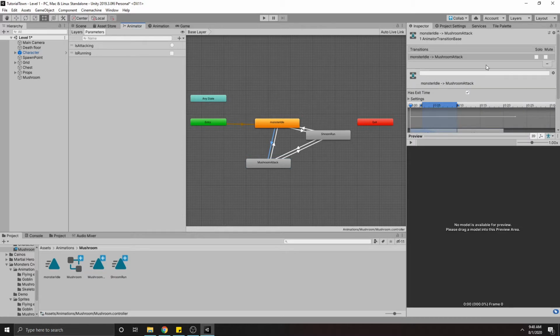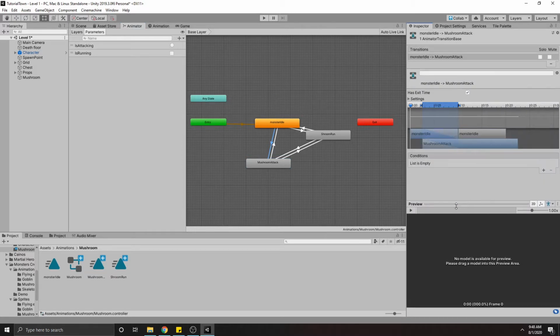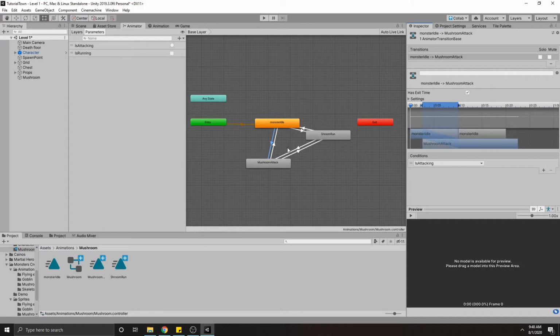So we only want to transition to attack if attacking is true and running is false. We only want to transition to running if running is true. We only want to transition back to idle if running is not true. We only want to attack while running if running is true and attacking is true. And we only want to transition back if isRunning is true.